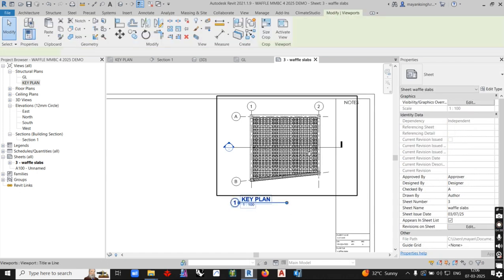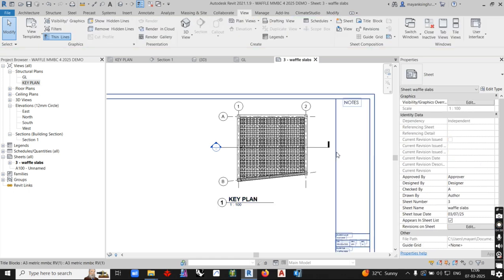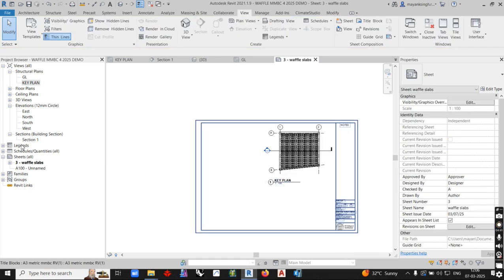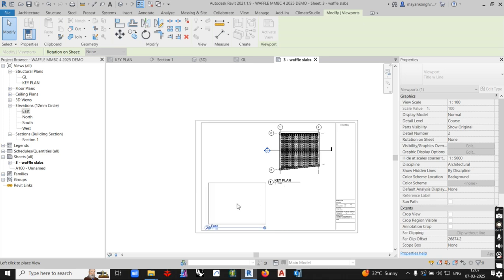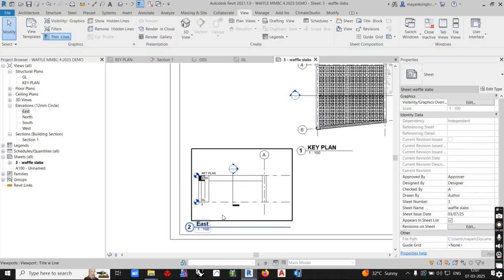Okay. So that's how you can add a sheet. Now you can drag in something else, for example, a 3D view or an elevation. You can bring it here, right?